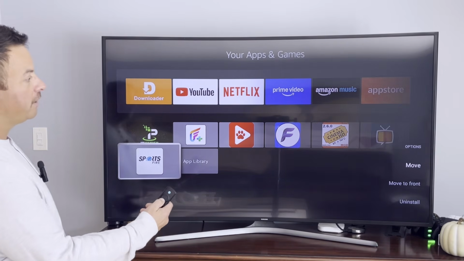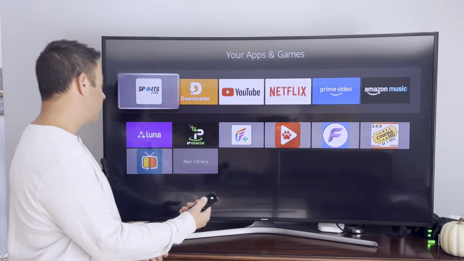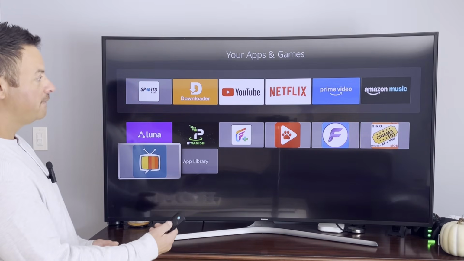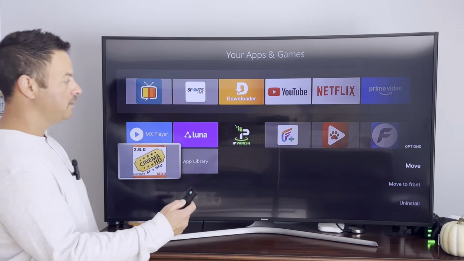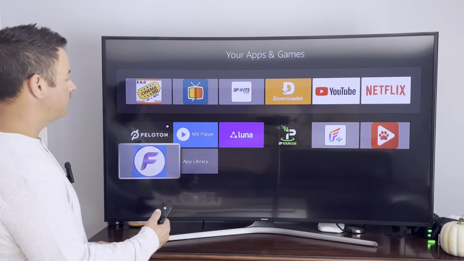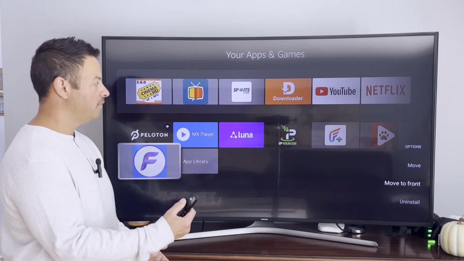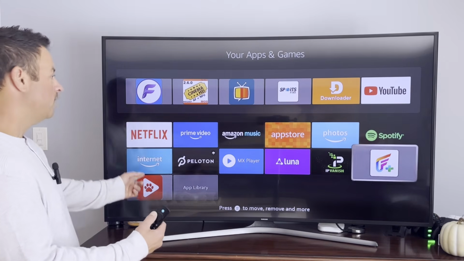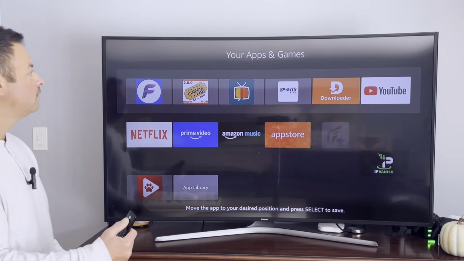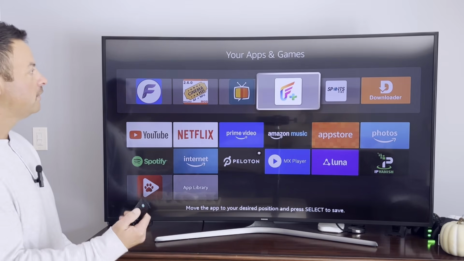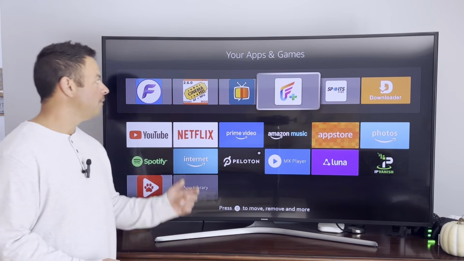Kind of 3-line button on our remote. Move to the front. 3-line button. Move to the front. 3-line button. Kind of getting the drift now, right? Move to the front. We don't need the player up front. We just need the actual app. Move to the front. There we go, guys.